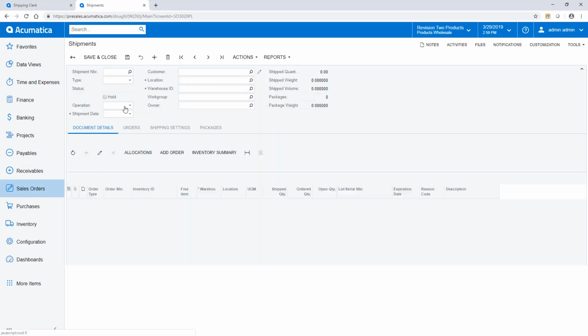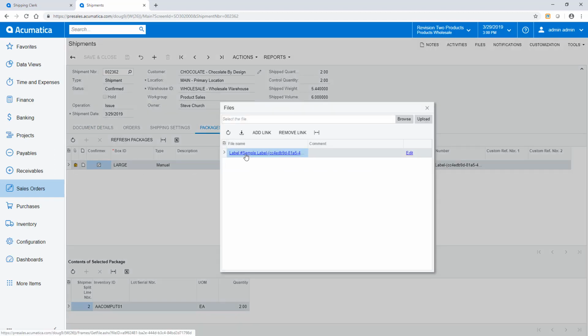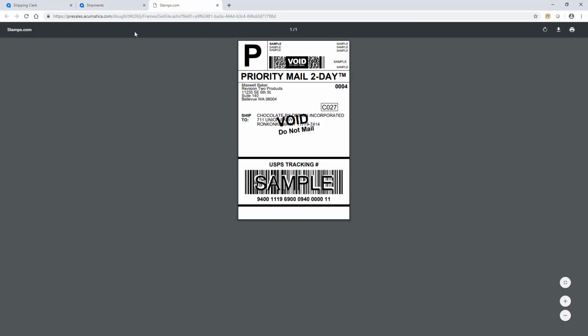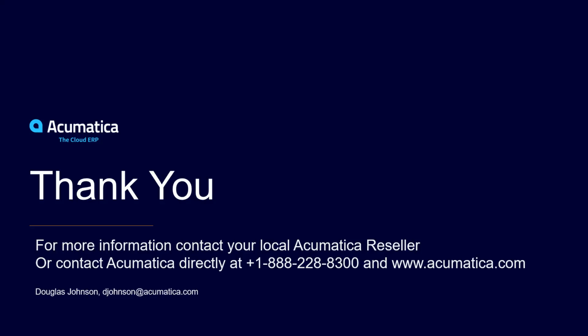The Packages tab has the box information, and I can review the labels that were retrieved from my carrier. Acumatica Warehouse Management is completely integrated with all ERP data. This allows me to use the Acumatica app with any Android or iOS scanner to communicate warehouse changes in real time. In 2019 R1, we provide a full feature set for most small and medium-sized business applications. Future releases will continue to add additional time-saving features. For more information about Acumatica, visit our website or contact an Acumatica partner.